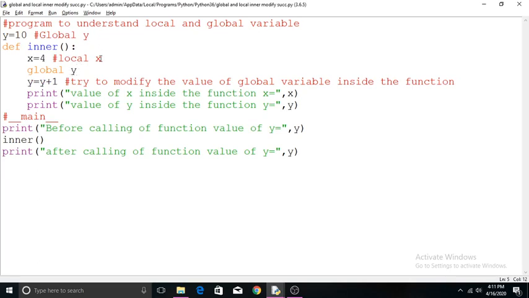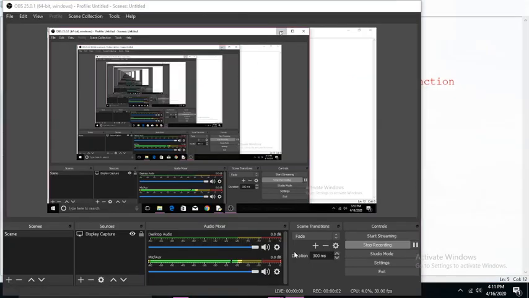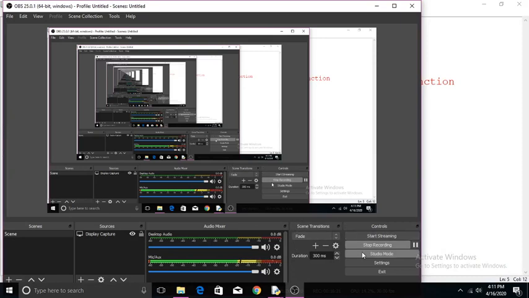You remember this thing. Okay, now I can assume that you are able to understand how local and global variables work.